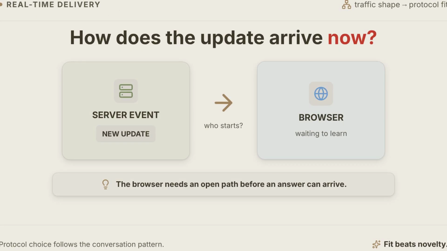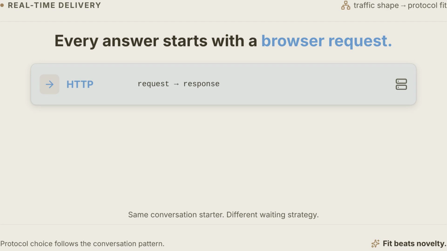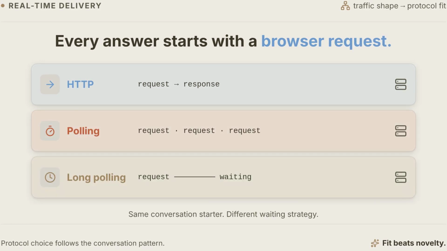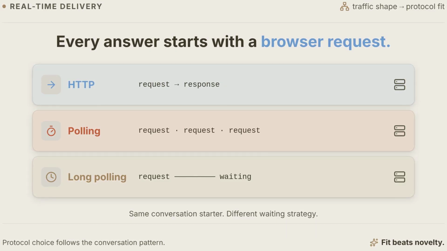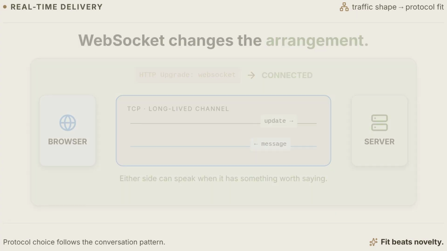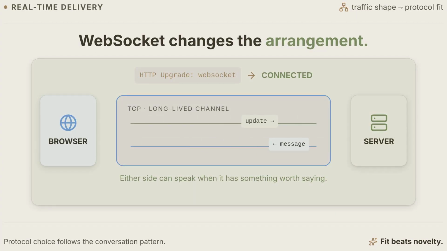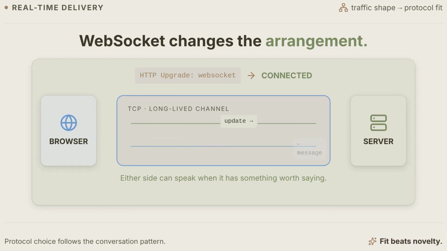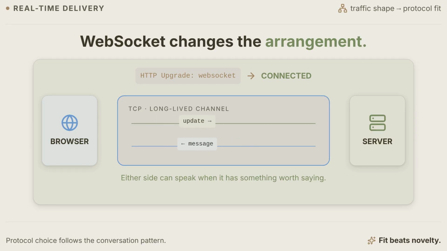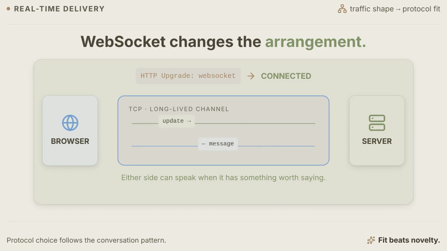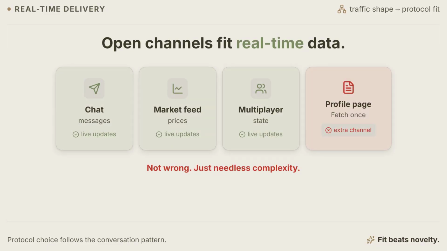So the question was, how can a server update a browser the moment something changes? With plain HTTP, the browser must first create the request that receives the answer. Polling repeats that request. Long polling keeps one request waiting. WebSocket changes the arrangement after a handshake. It creates a long-lived, two-way message channel over TCP, so either side can speak whenever it has something worth saying. That is why it fits real-time systems so well. And that is why using it to fetch one profile page would be needless complexity.